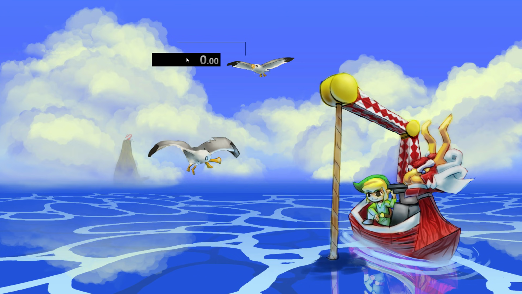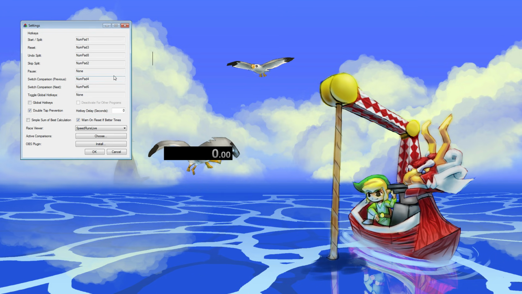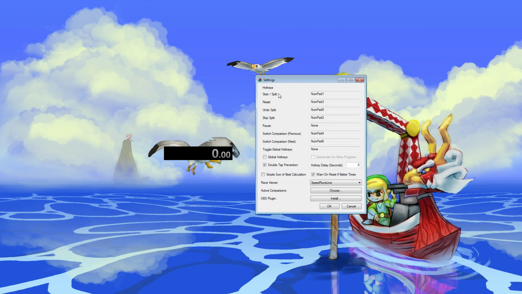So when you have Livesplit downloaded and extracted, you start it and it's just going to look like this, right? There are a few things you can do to get started with this simple thing. The first thing, of course, is that we just have a timer. I like to go into settings and change my start, reset, undo split, and skip split hotkeys. Right now it's set to the numpad.